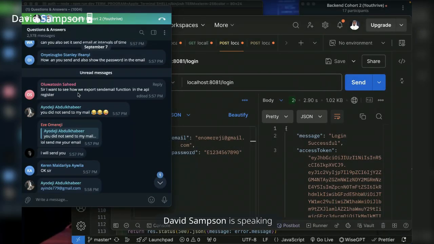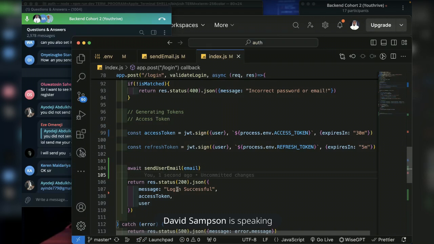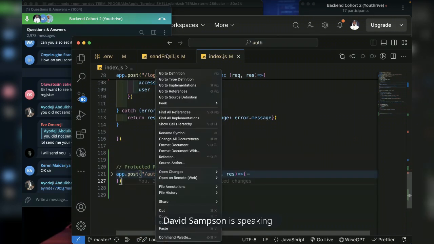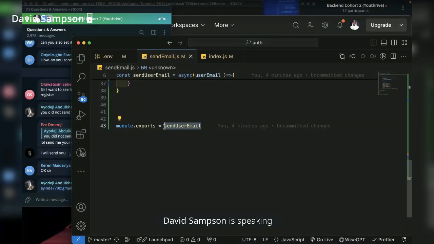How we exported it is the same way we export every other function. You just say module.exports, then you put the name of the function. The same way you export every other function.